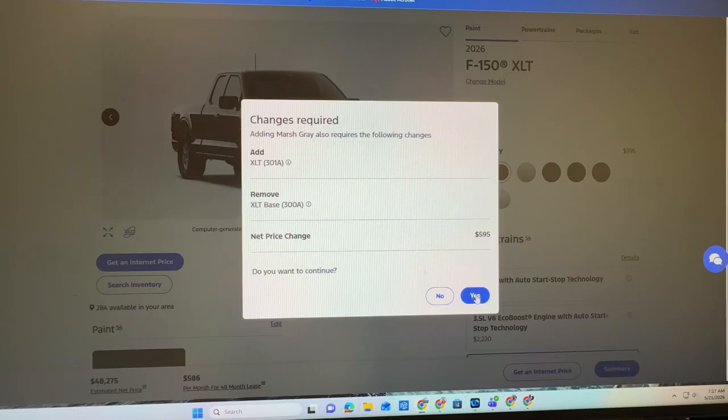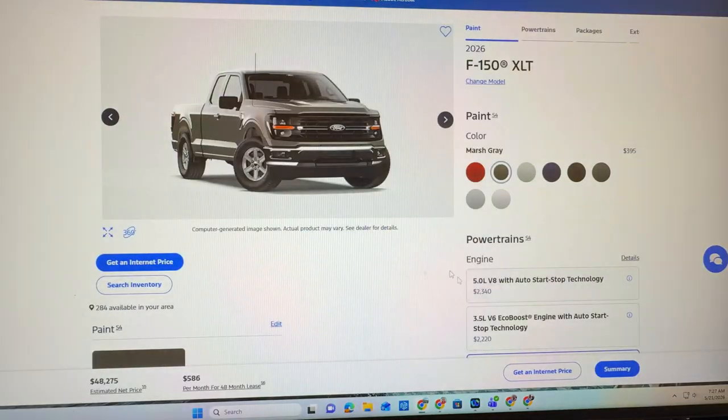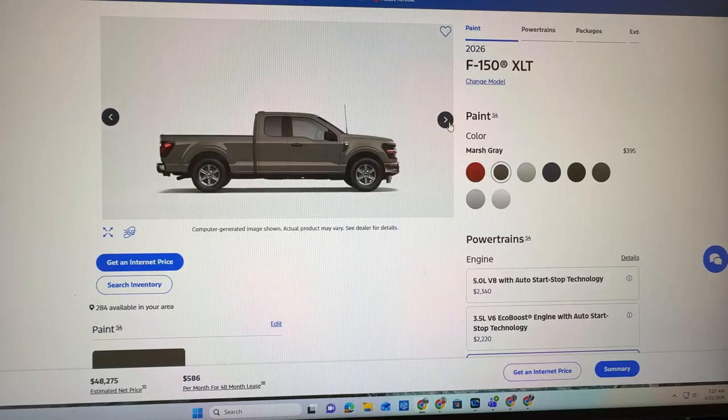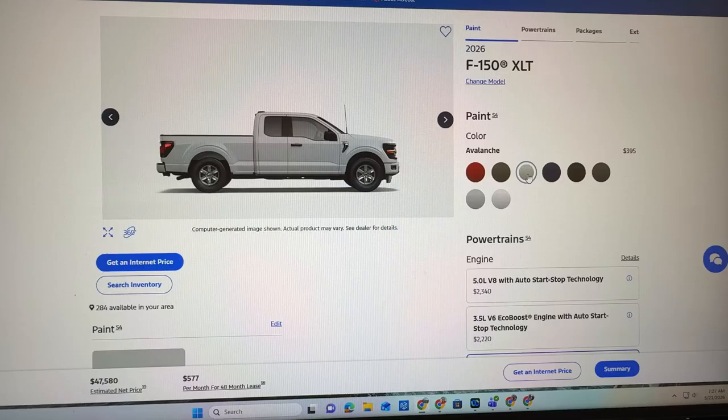Do I want to do that? The answer is sure. So if I choose this particular color of marsh gray, it means I'm going to upgrade my vehicle just a little. I can choose back down to avalanche.